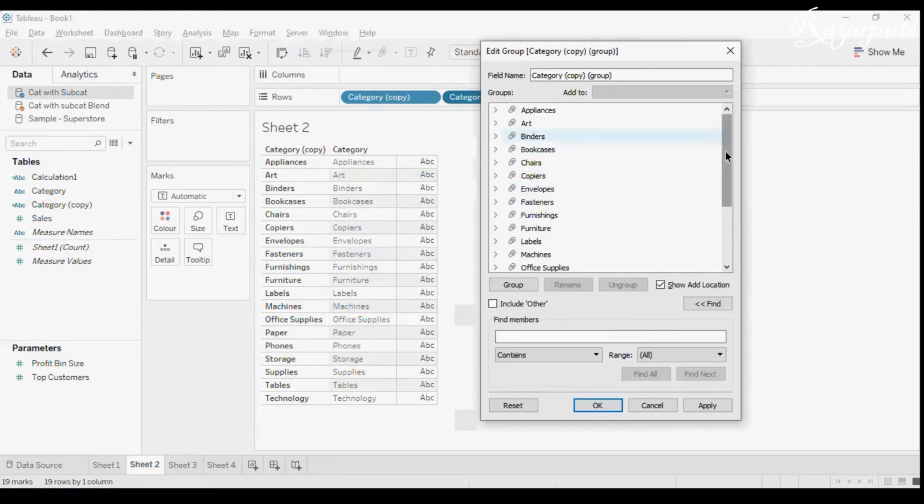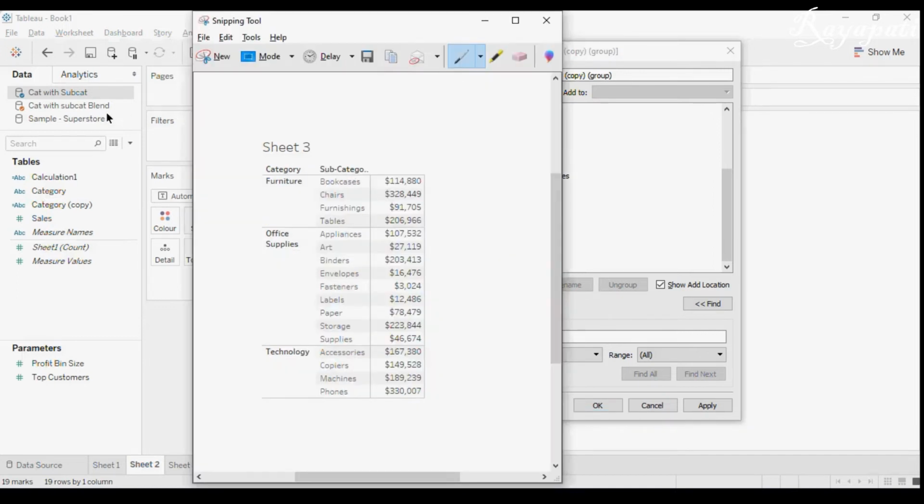Now I got all these members. You will see every subcategory, or every member of this dimension, comes under its respective member. Till now, no issues. Now, first I'll take technologies. What comes under technologies? Here, you have accessories, copiers, machines and phones.